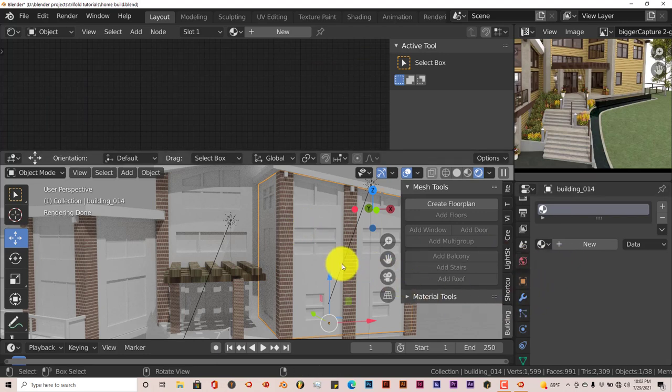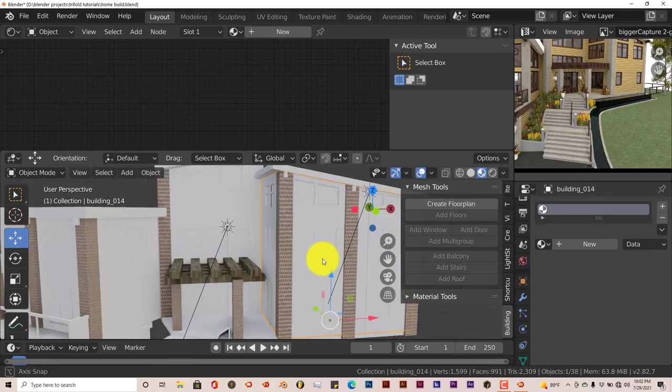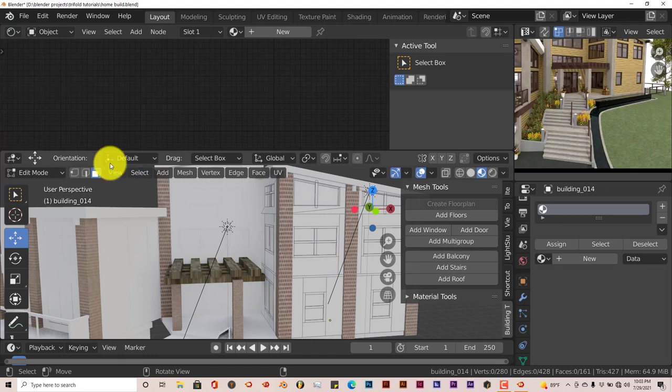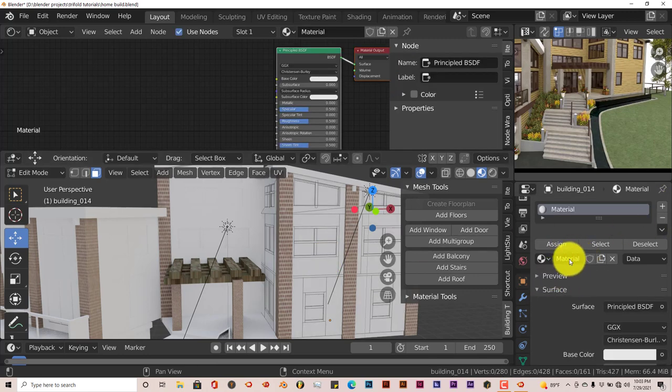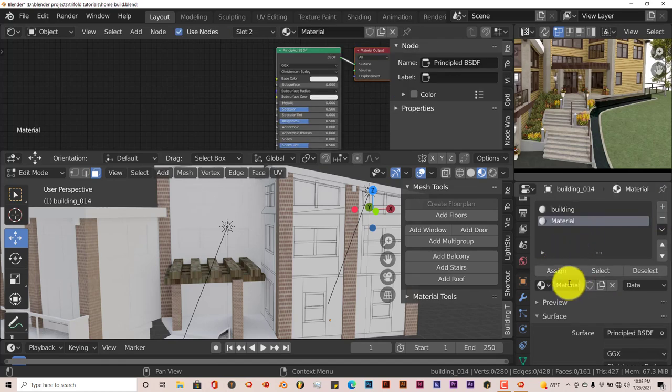We're going to go into edit mode. Let's go into a different viewport shading, and go into edit mode by pressing Tab. Go into face select, because we're going to set up the textures here. Let's click add new first, and call this one building. Enter. Click on the plus sign. Add new again, and call this window. Enter, and file, save.